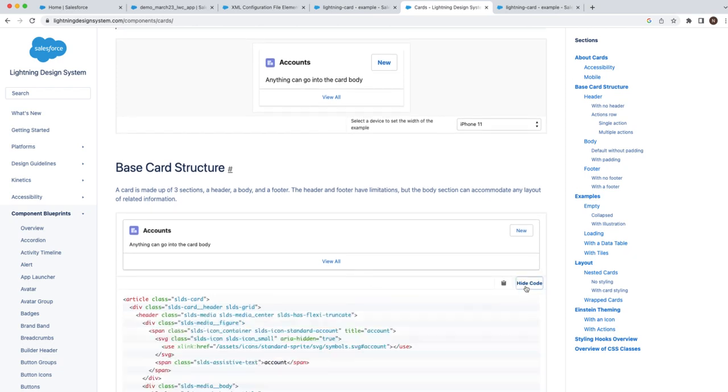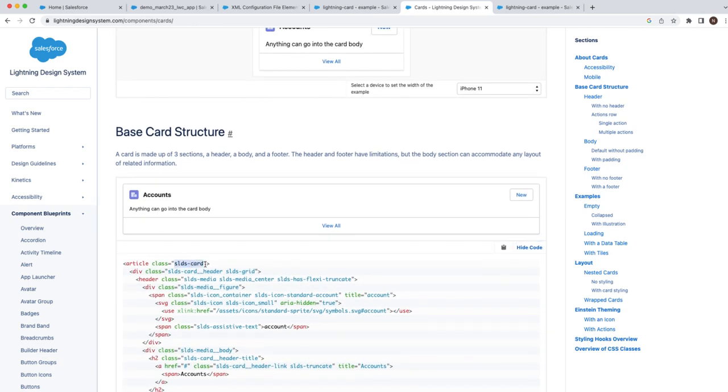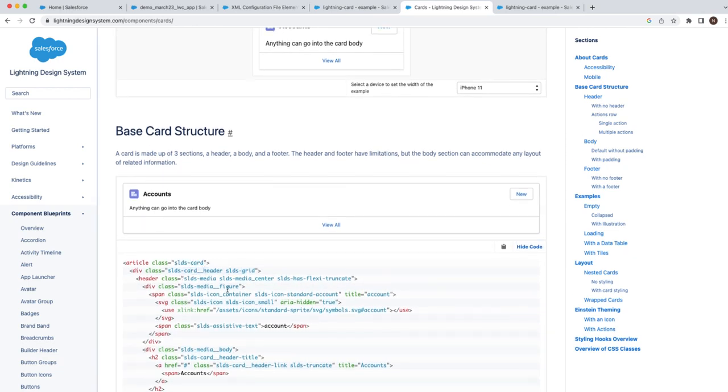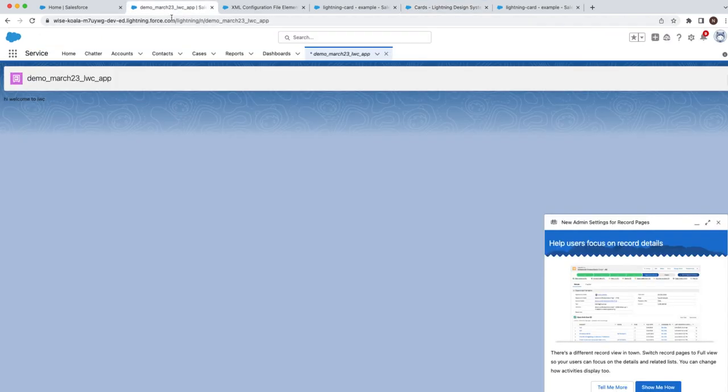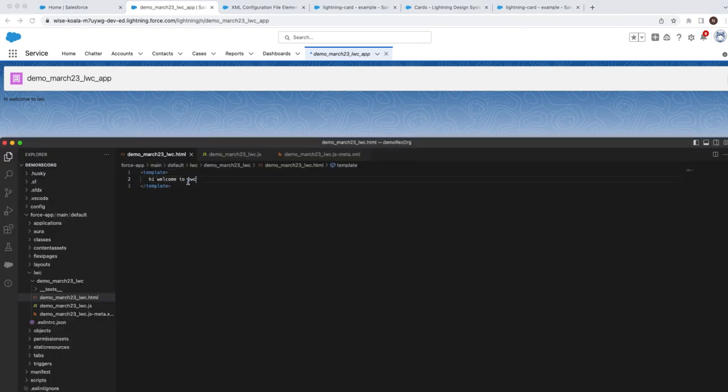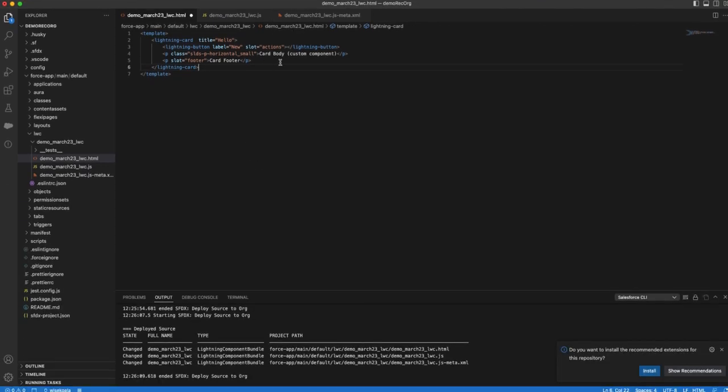So if you see the code here, they have used some classes like this SLDS card. You can also use these classes to give the look and feel of Salesforce. Now I will go there and paste this part which we copied, and I will remove this footer.